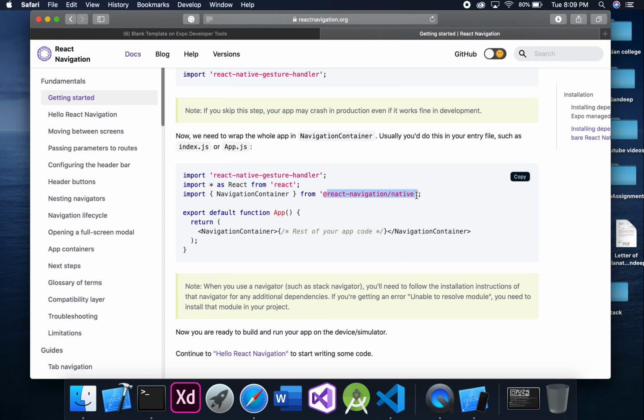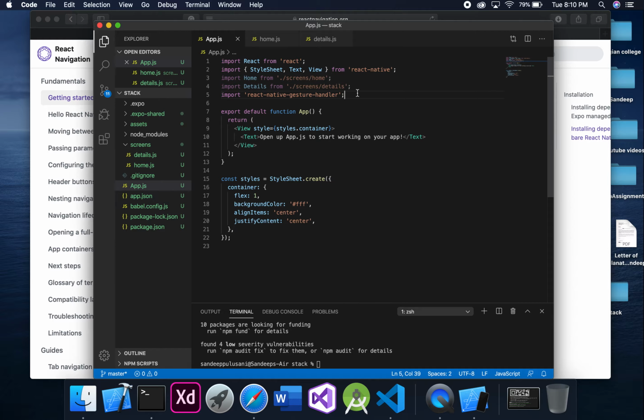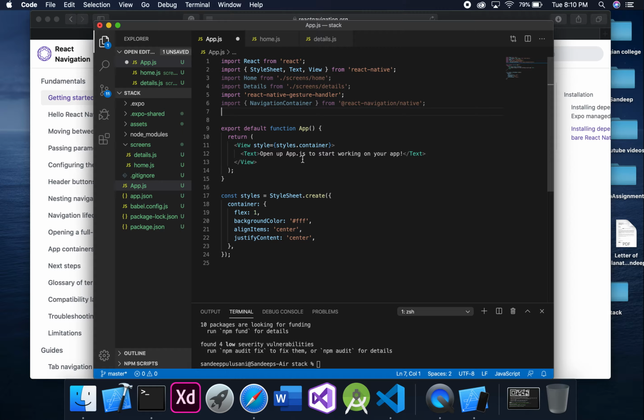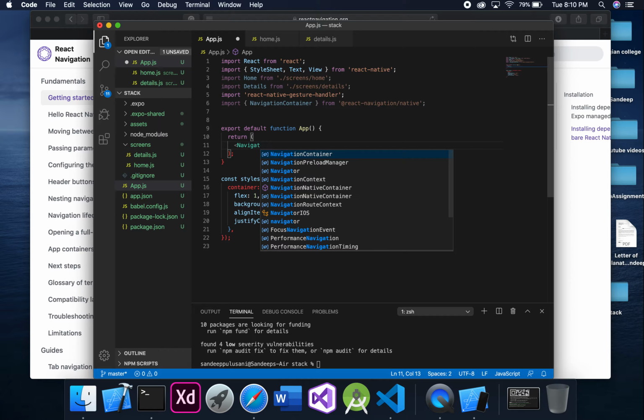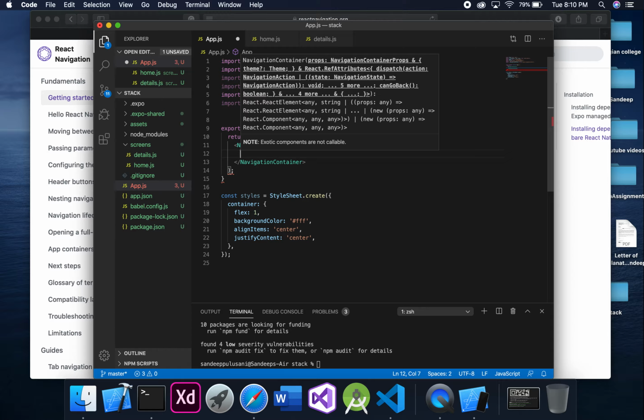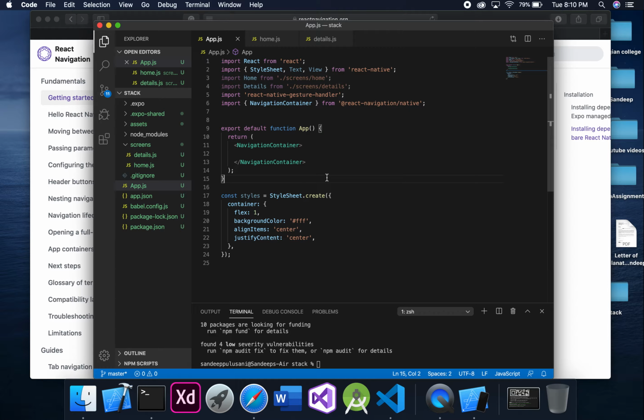This NavigationContainer is in react-navigation/native. So import NavigationContainer in your project, and here I'm going to remove this and I will use NavigationContainer. And we have different types of navigation, right? Stack, tab and drawer. So today we are going with stack navigation.